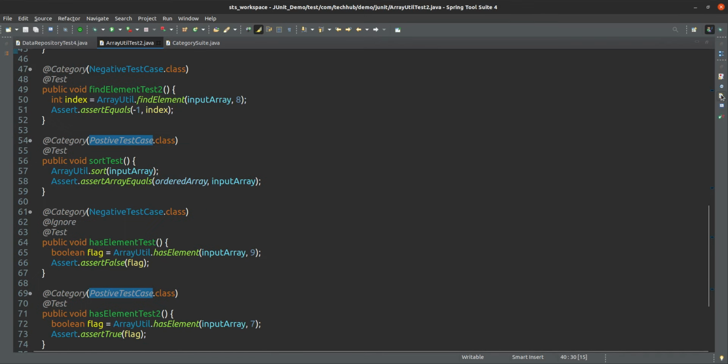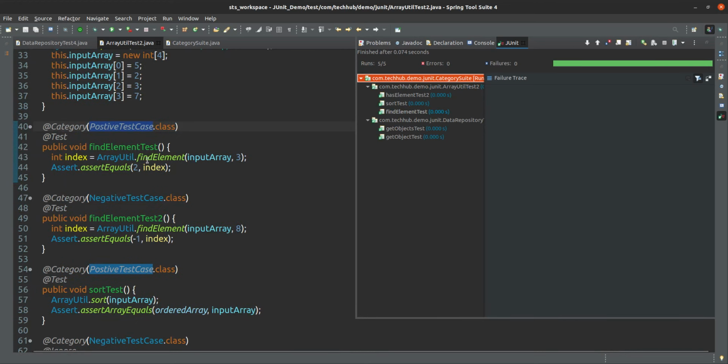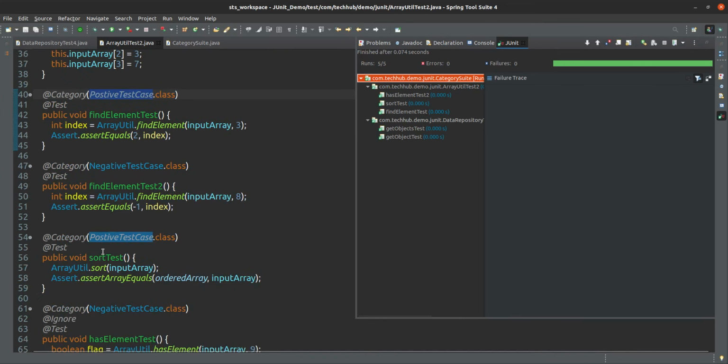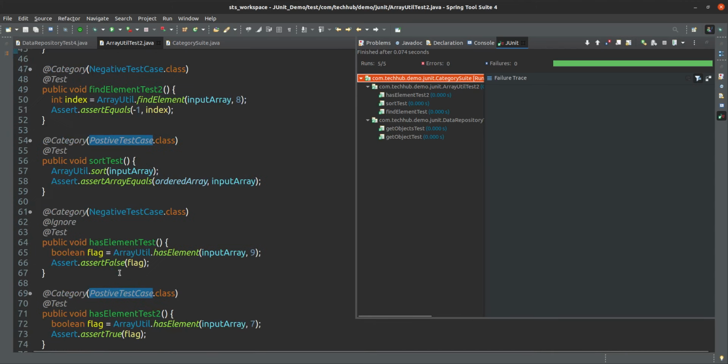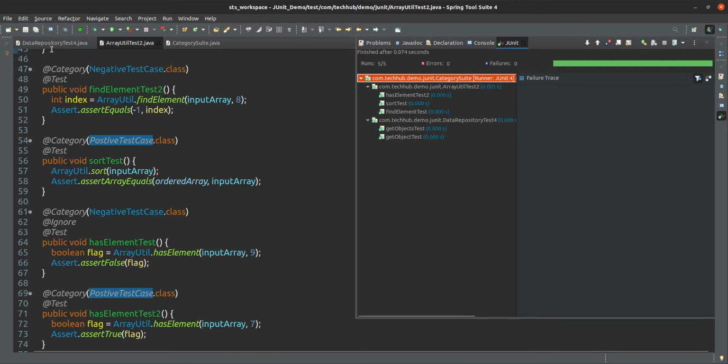Yes, so 3 positive test cases are there, and 3 positive test cases are running. One is the has element test, find element test, find element short test and has element test 2. So these are the positive test cases, and 2 positive test cases are available under data repository test 4.